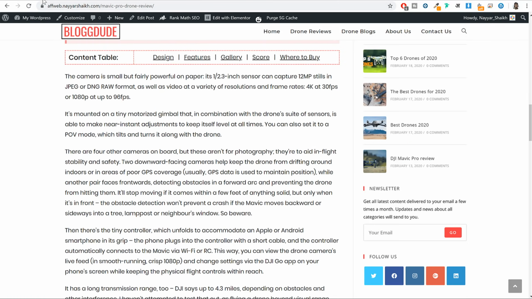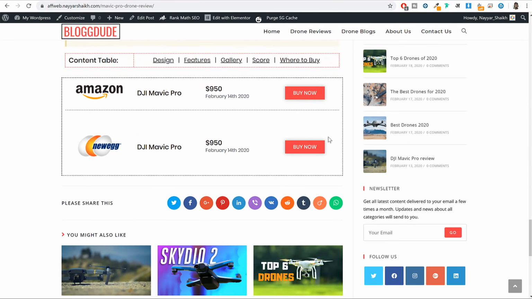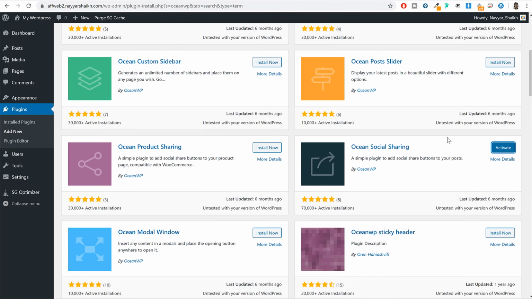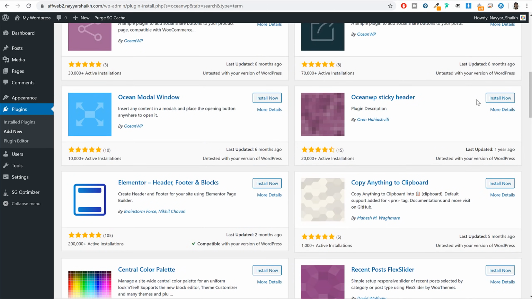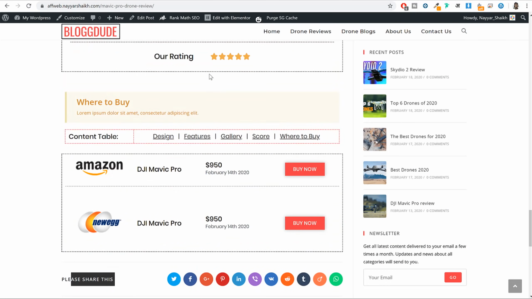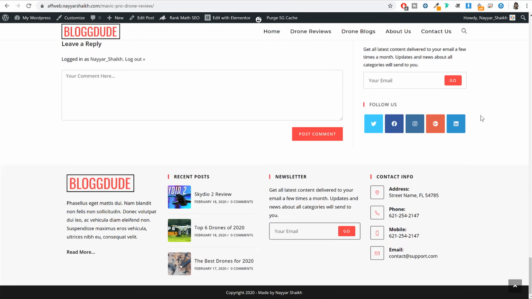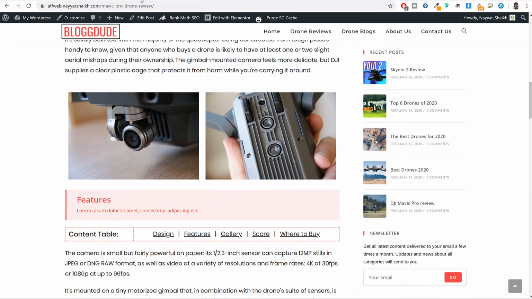Then after that, we need Ocean Social Sharing. What will this do? If you see at the bottom of every single post, you will see this sharing option to share on different social media platforms. So this will add this option. Then we have Ocean Sticky Header, which, as you can see, when you scroll up or down, you will always see your header at the top. That is what this plugin will do for you.